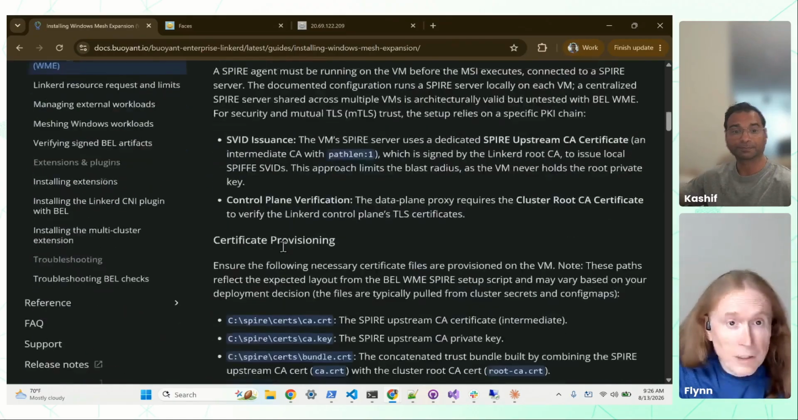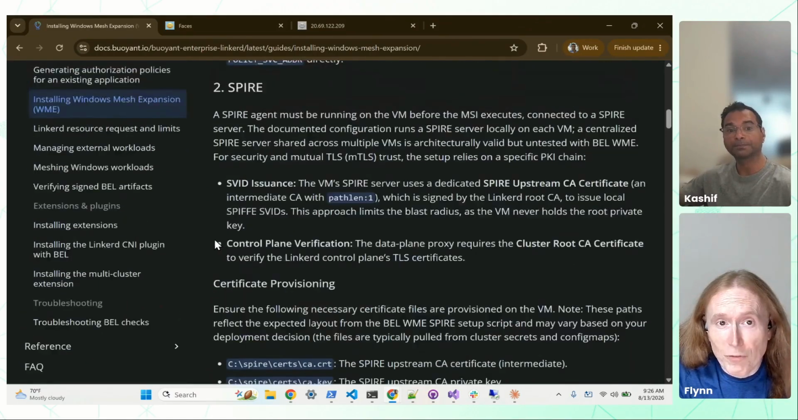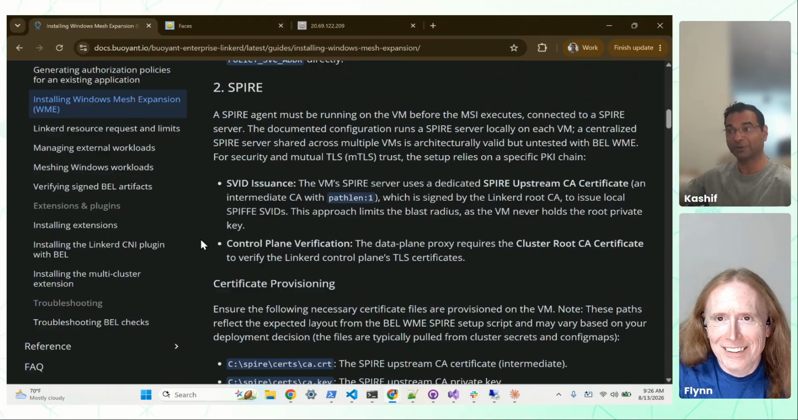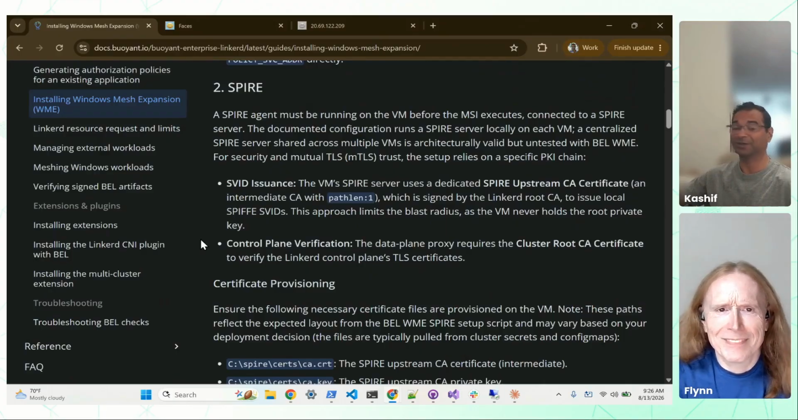I'm going to call out one other thing in the docs that I had not heard before now. The SPIRE agent must be running on the VM before the MSI executes. Technically, that's true in order to avoid seeing errors in your harness logs. If you bring it up afterwards, things will work as you expect them to once identity is established. But if you look at your harness logs, you might see a bunch of errors and timeouts in the meantime. It's going to be easier just to have the agent running first.